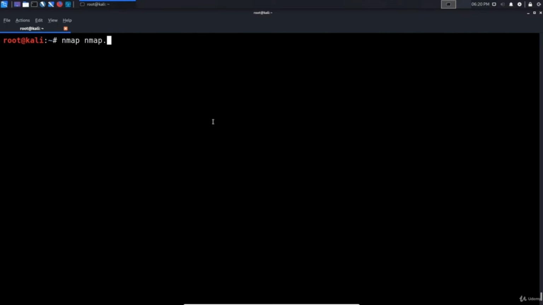Let's start off by scanning the scanme.org website, right? So nmap scanme.org, and we want to hit enter. So this is a default scan. Now there's a few important things about a default scan which we'll touch upon in a bit. So let's wait for this scan to complete.